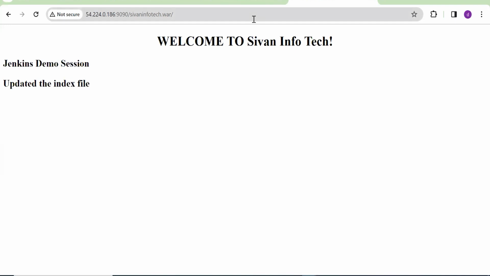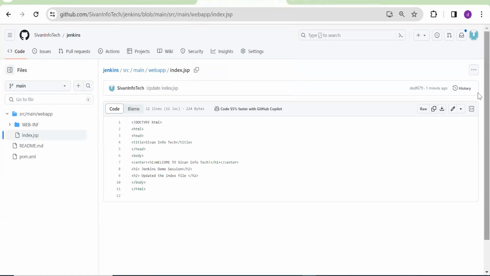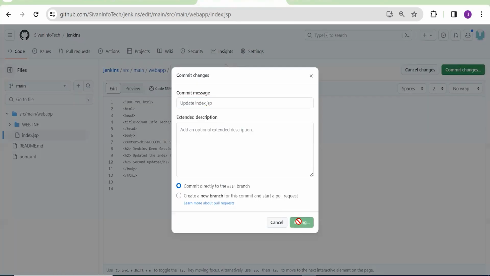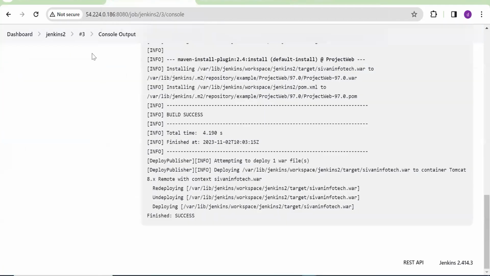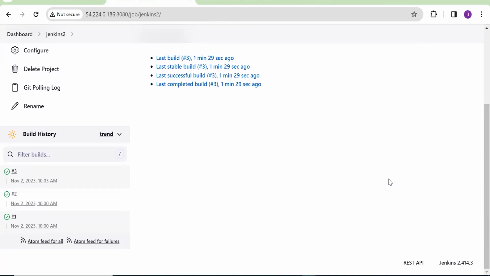So this is how Poll SCM works. Whenever you update the code in GitHub, it will automatically trigger the Jenkins pipeline job, then automatically deploy to the Tomcat server. Again, we'll update one more thing: second update. Commit changes. It's committed. We'll see here. As of now, only three builds are there. We'll wait for some time, and it will automatically trigger the build, run, and deploy to the server.